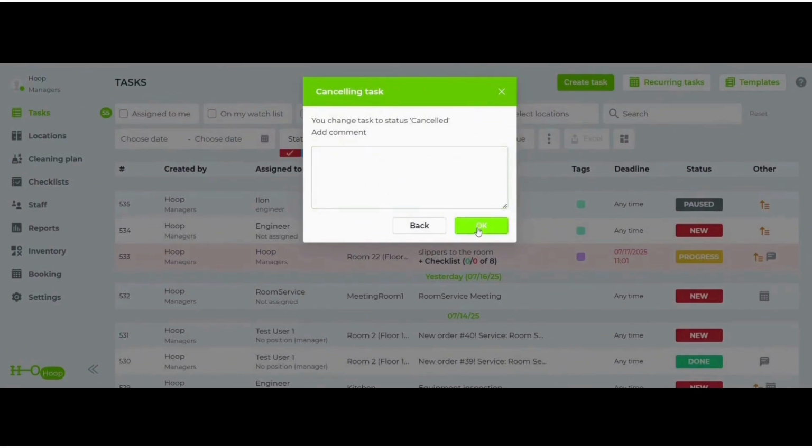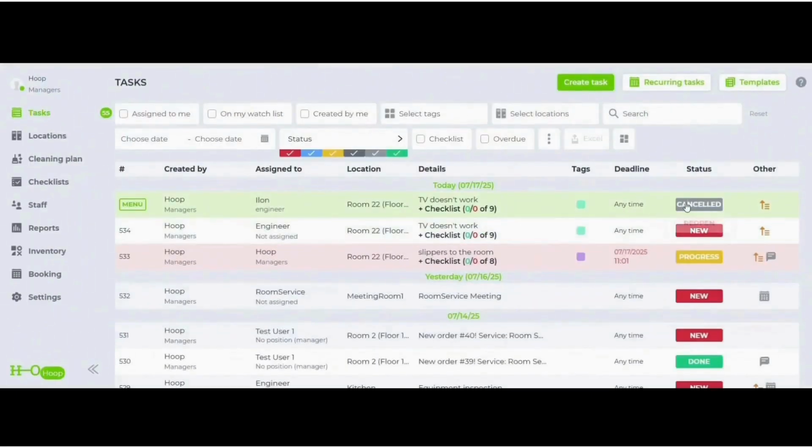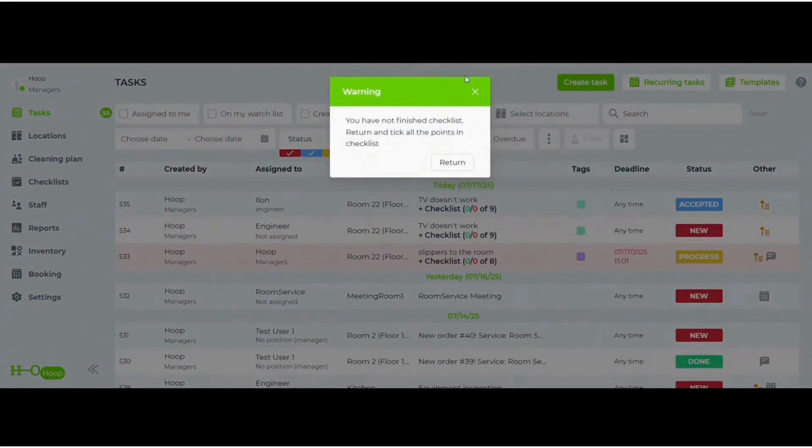Cancelled: the task was cancelled. Reason must be added in the comments. Done: the task is completed. If a checklist is attached, the task cannot be marked as done until the checklist is completed. If the task has already been closed but needs to be continued, it can be reopened.